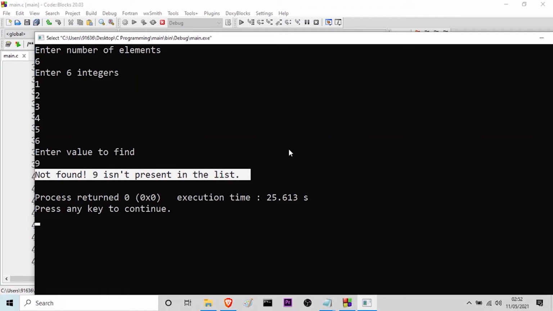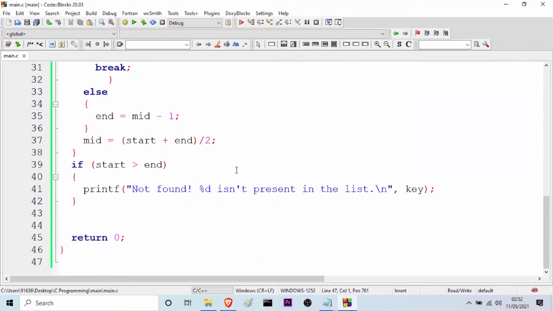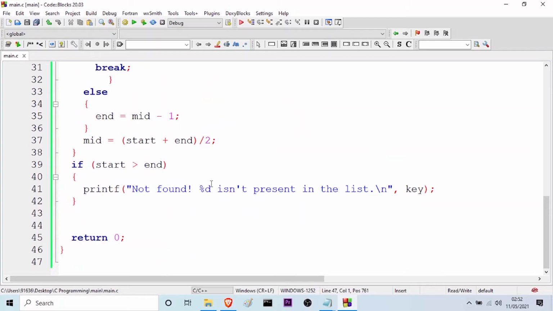So this is the logic behind this, guys. Here is the entire program. I hope you have understood. This is how we can perform binary search in C programming.